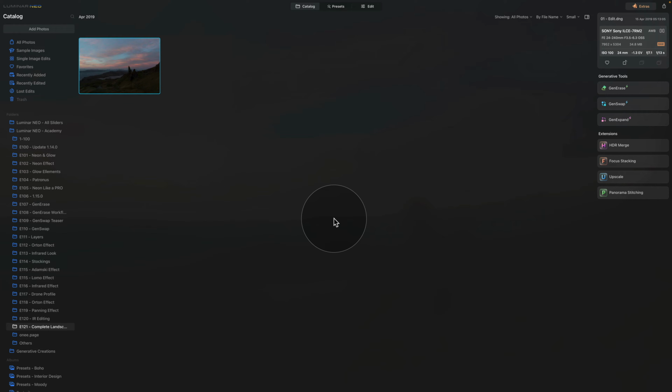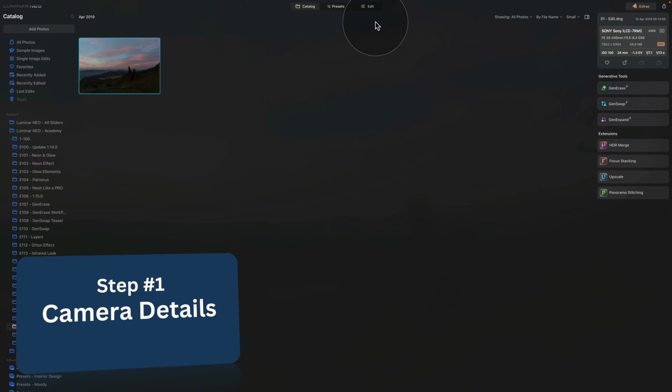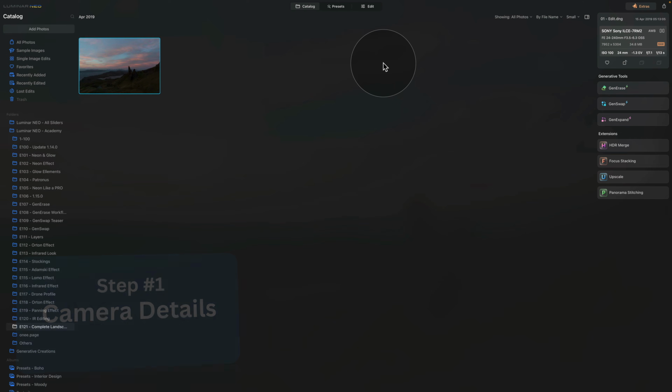Now, when it comes to editing landscapes, I have 6 steps. And in the first step, before I go into the edit module, I start here in the catalog module by checking the camera details of that specific image. And let me tell you why.